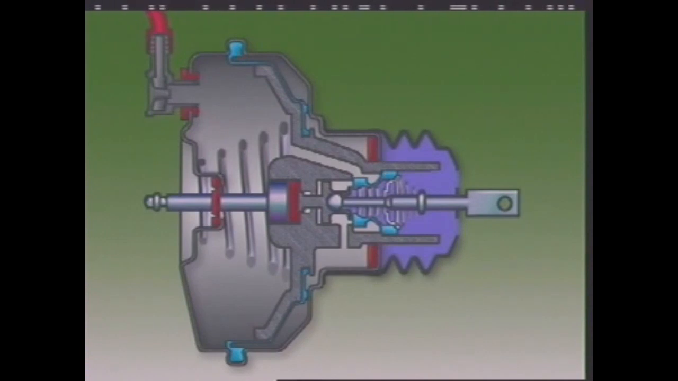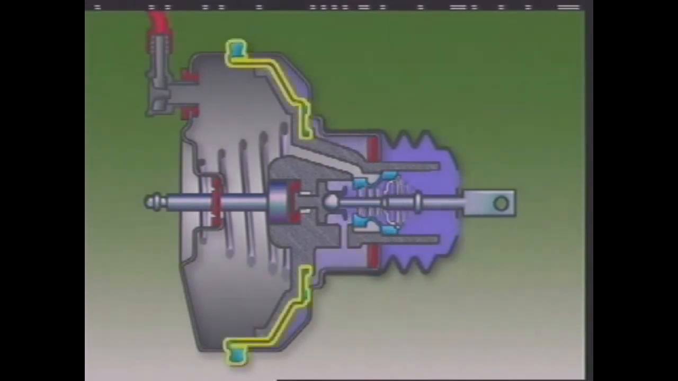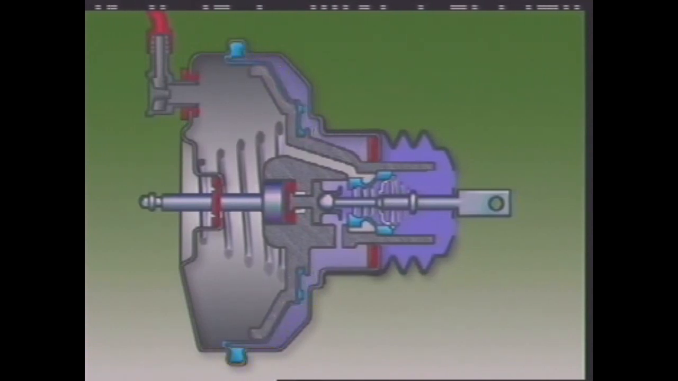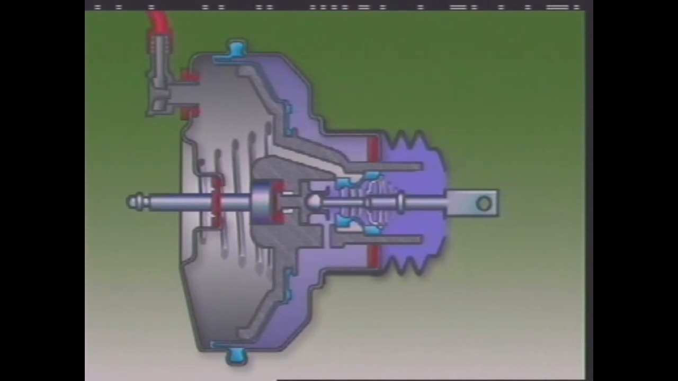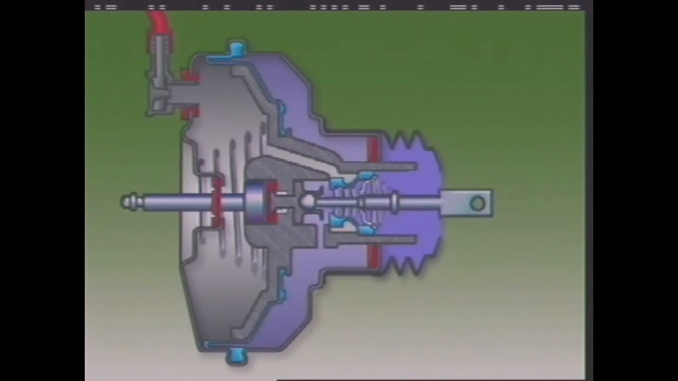Further movement of the pushrod and plunger moves the air valve away from the control valve to open the atmospheric port. Air at atmospheric pressure comes into the air filter and passages and enters the chamber at the rear of the diaphragm. The difference in pressure now on both sides of the diaphragm moves the diaphragm plate forward, and it takes the master cylinder pushrod with it. Hydraulic pressure builds up in the brake system to operate the brakes.